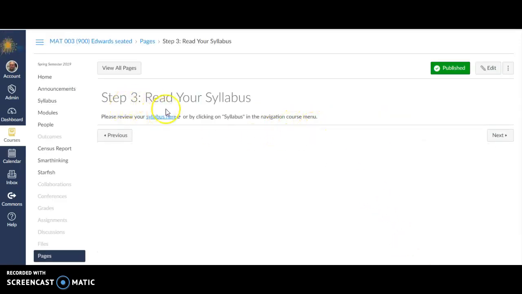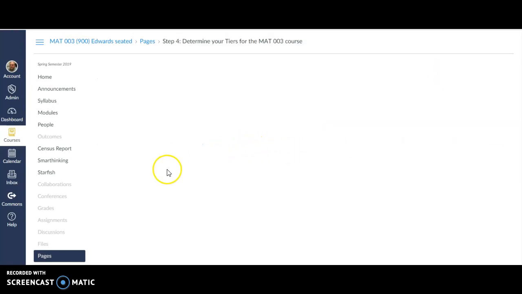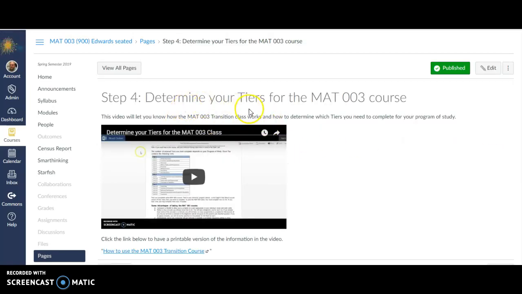Here again is your syllabus. It's the same syllabus that was on the syllabus button, so if you've already printed it, you just need to click Next and go to the next item in your list. Then you need to determine your tiers for the Math 003 course. There'll be a short video for you to watch on that.